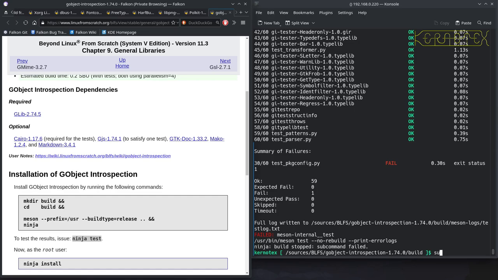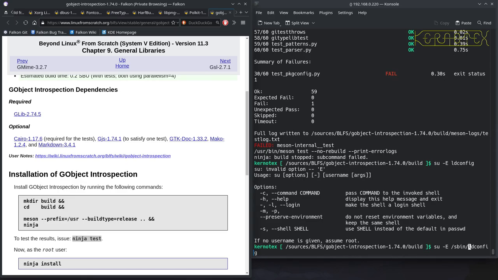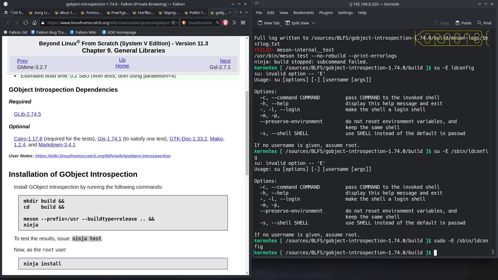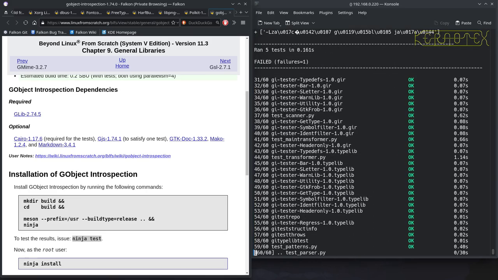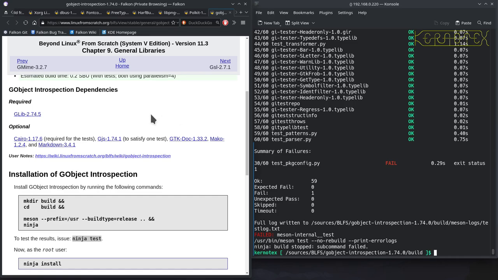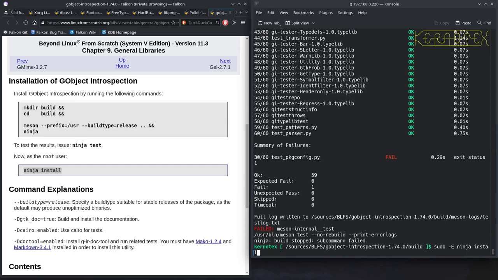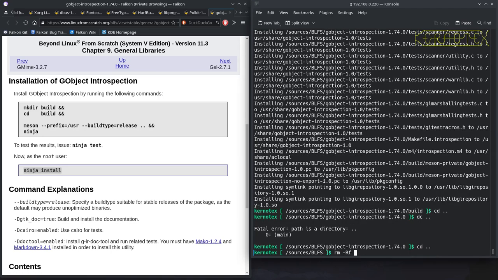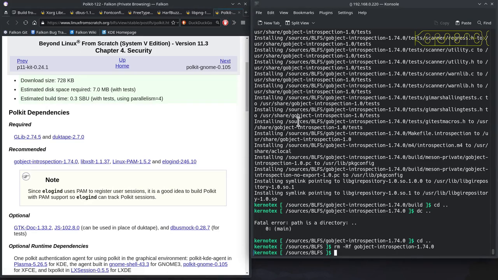Let's try doing the config. There's so many packages that are missing. Possibly some recommended and definitely some optional, that it could be the reason why there's the odd failure here and there. Yeah, it's failed again. Okay, I'm not going to worry too much about that. So, just do the ninja install. Done. Okay, so now we can do polkit.